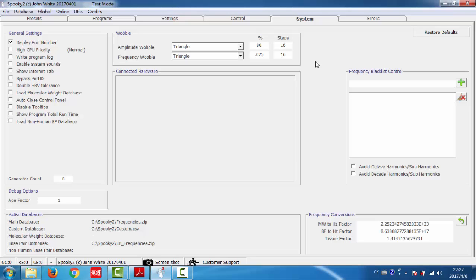Enable system sound. If we tick it, SpookyTube will generate audio alerts when required. For example, there would be an audio alert when the program is finished. So I need this function, I tick it. The next is Show Internet tab. It shows or hides the Internet tab. Now there is no Internet tab, so I tick it. The Internet tab is showed.